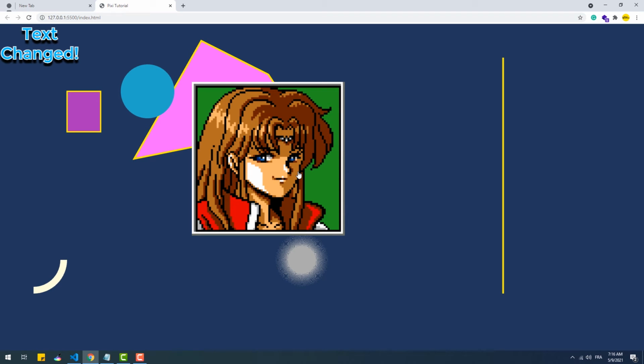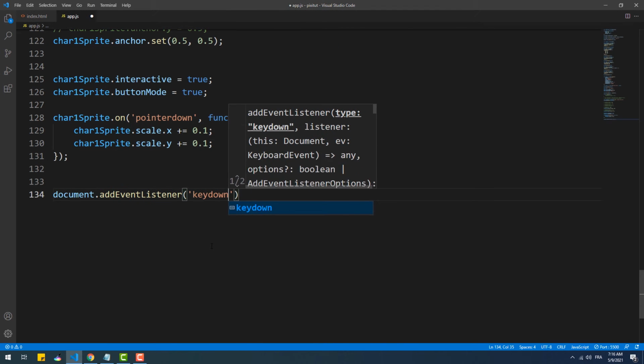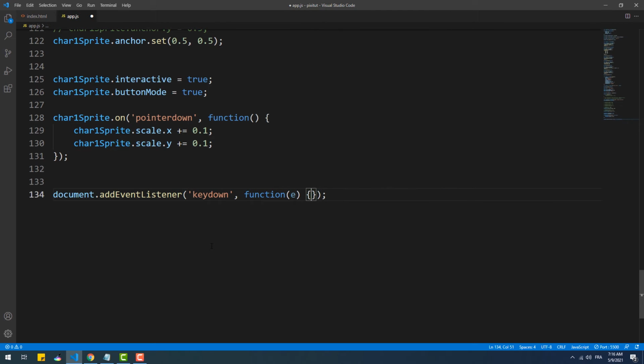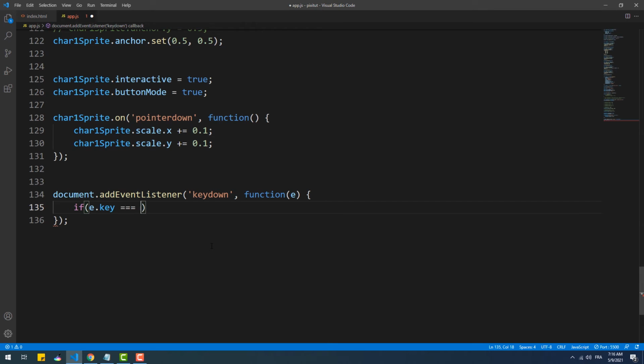On the other hand, we need to use the classic addEventListener method for keyboard events. So in this case, we are checking if the pushed key is the right or left arrow, and based on the result, we are going to add or subtract 10 pixels from the X position of the sprite.